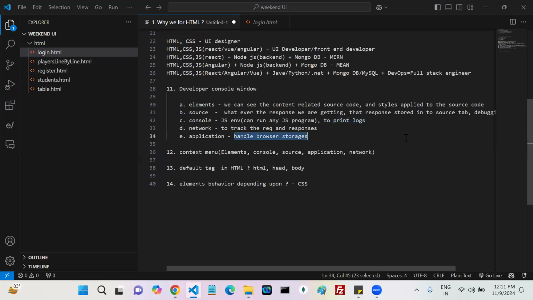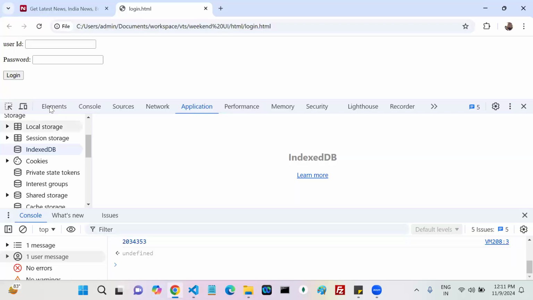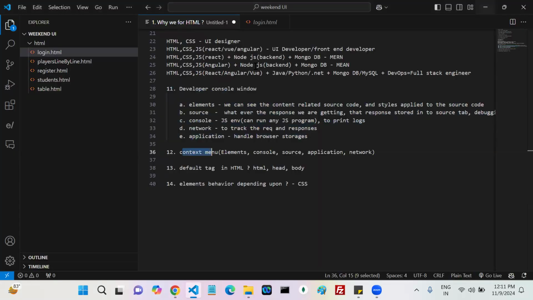Application, it handles the browser storages. Now, which menu is it? We can say it's a context menu in the developer console window. Under the context menu, terminology wise, we can say it's a context menu. Default tags, everyone knows this one.